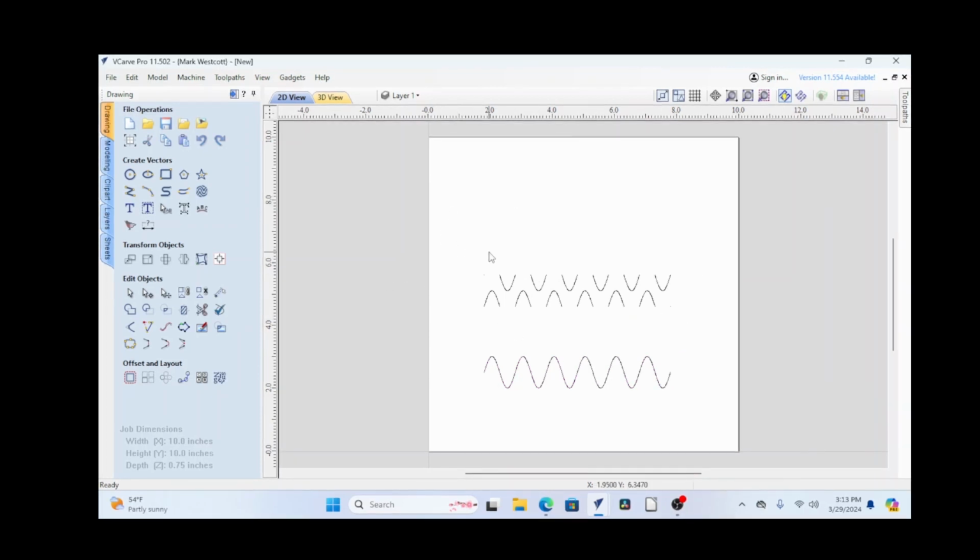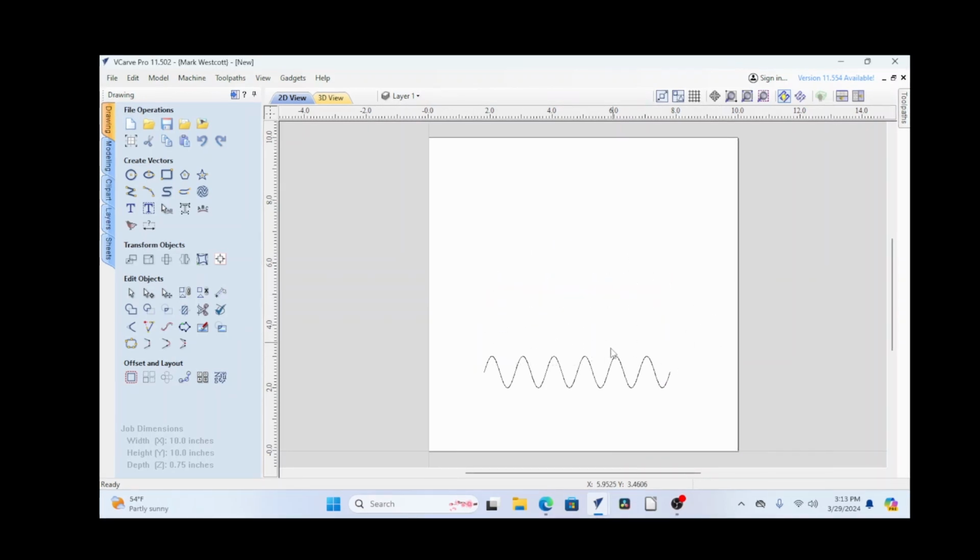So we're going to go ahead, with the selection tool, and right click, create a selection box, and go ahead and hit delete on your keyboard. Then we're going to go back to this wave that we created, and we're going to click on it and select it.